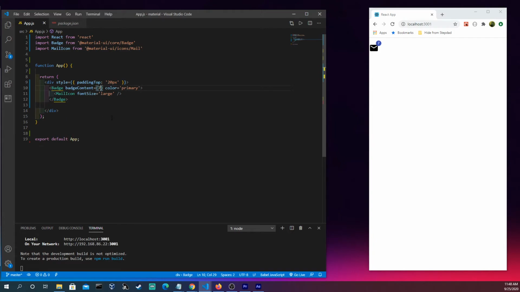And so you could do this with the mail icon here. You could bring in your own icons as well. You could wrap other things and make it appear. And it's just a nice touch, a nice feature.